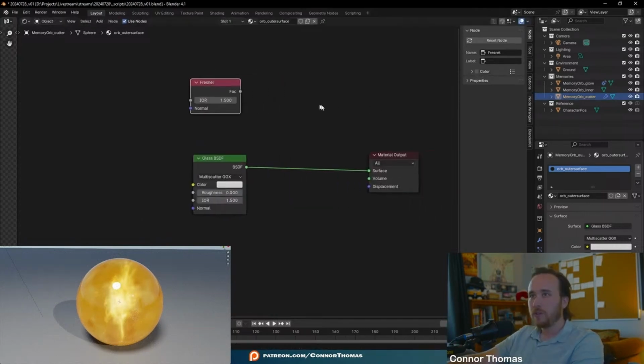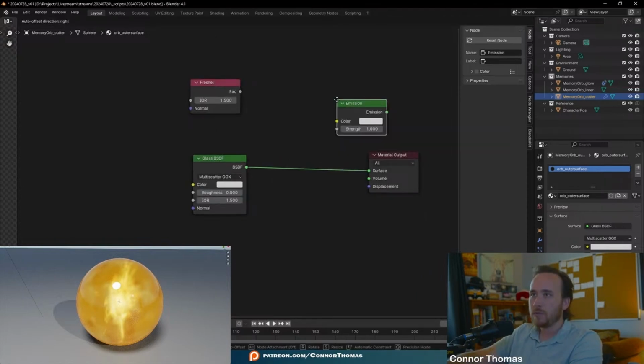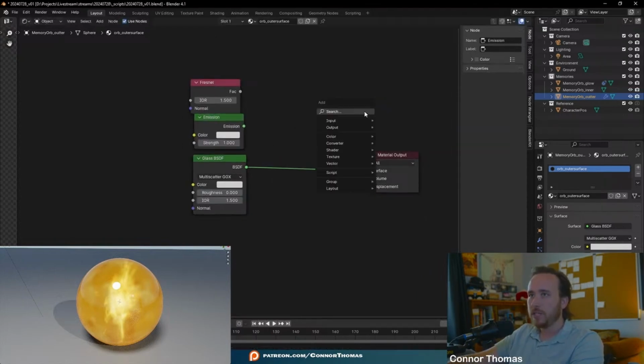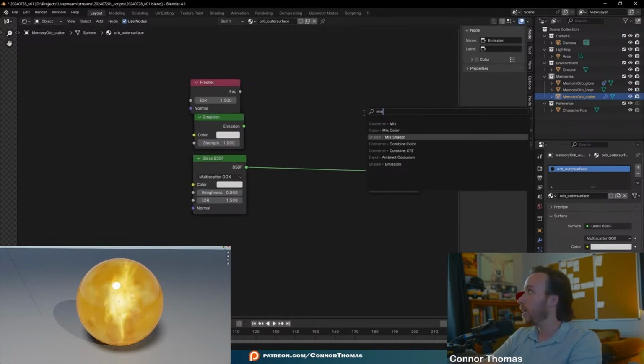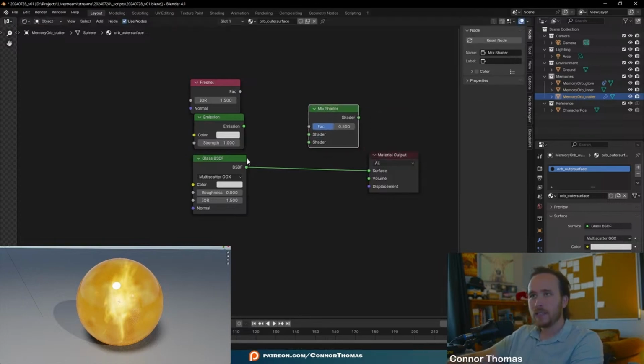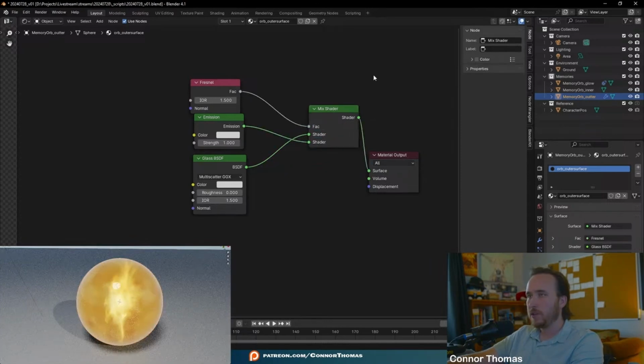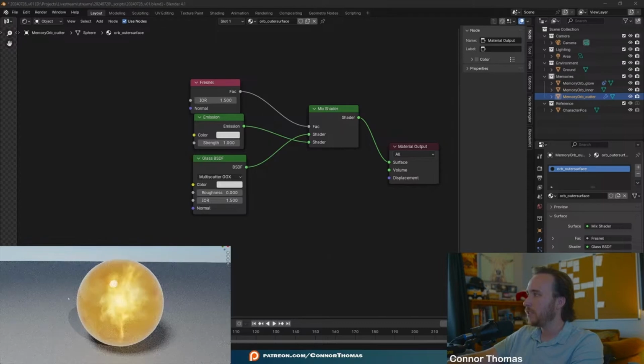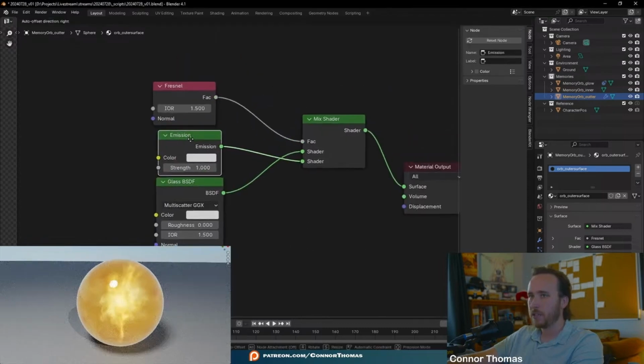For this Fresnel though, let's use an emission here. We're going to put that over here. We'll use a mix shader node, and let's mix between that and the emission using the Fresnel effect as our Fac. If we go ahead and view that now, it's going to kind of lift all of the edges around on this sphere to give it a little bit of a brighter effect that's going on.